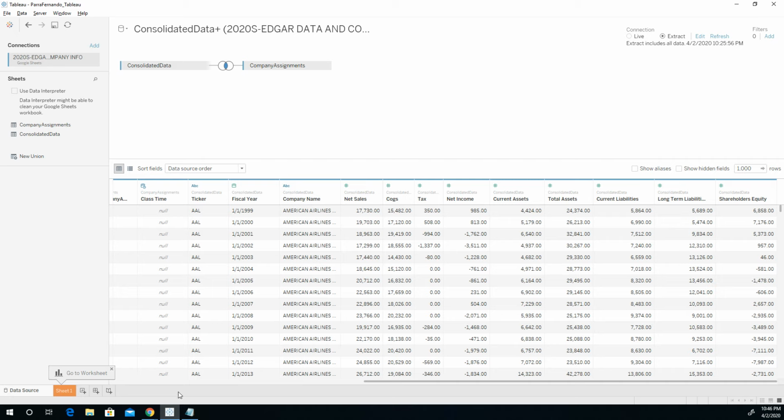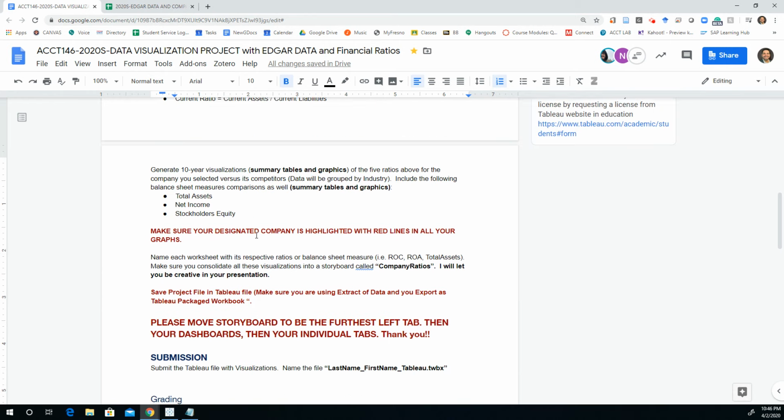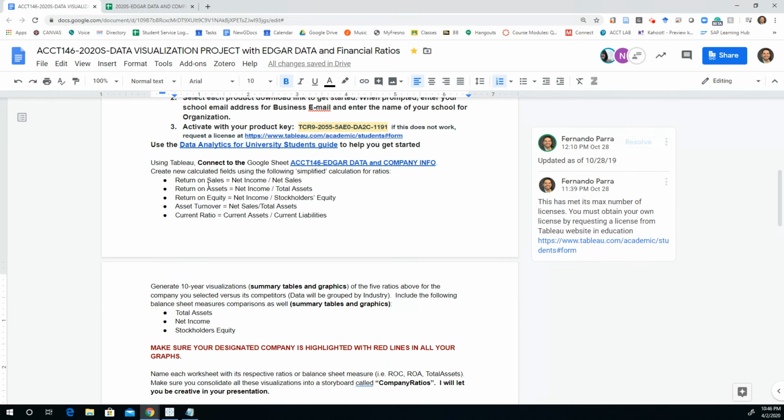All right, so let's go ahead and do step number 3, which is to create the calculated fields. So what we need to do is go back to the actual ratios, the financial ratios that will be calculated. And let's start with the return on sales. Now, return on sales will take net income over net sales. So it's basically finding out how much income you are generating from all the sales that you're producing as a company, right? So let's go ahead and start with net income.